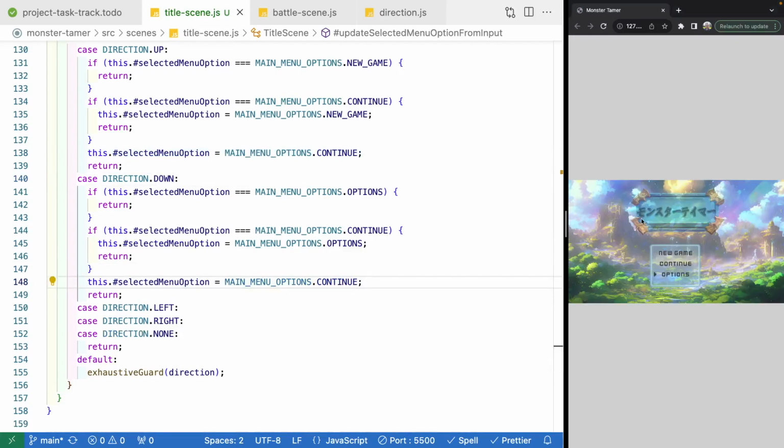So now we should be able to go ahead and test our changes. And so if we press up and down, we can see our cursor moves accordingly. So one more change we're going to do to our menu is we're going to have our continue option be disabled by default.